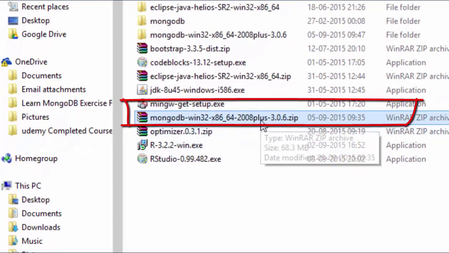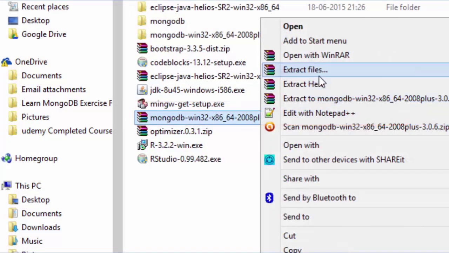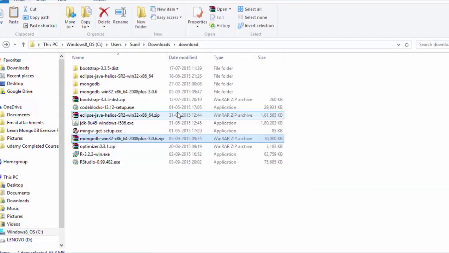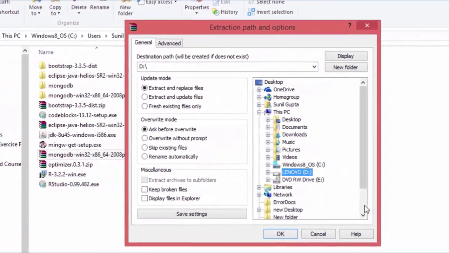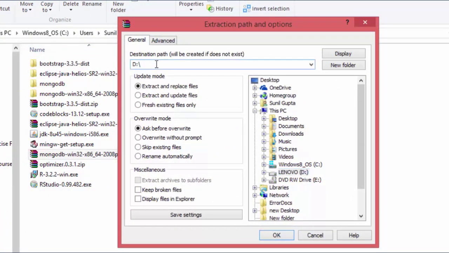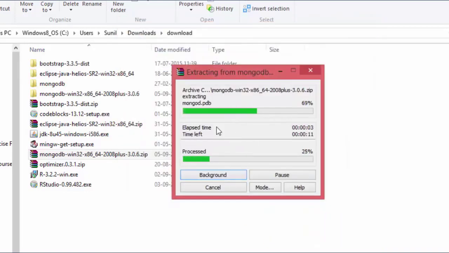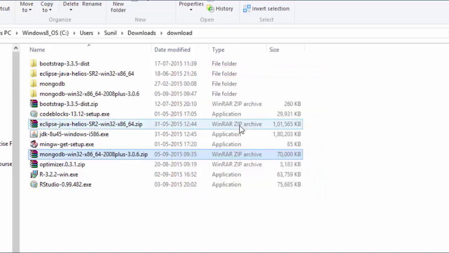Once the download is done, you just right click on that and extract the file to the directory where you want to run and store your MongoDB. I'll click on extract files. I want to put MongoDB in the D drive, so I'll extract this into a folder called MongoDB. It will take a few minutes to extract all the MongoDB files, so just wait for that, and once it is done, we can go ahead and run MongoDB.